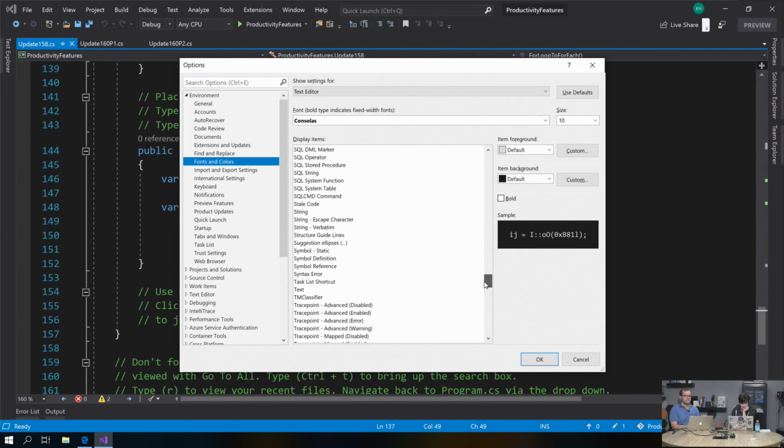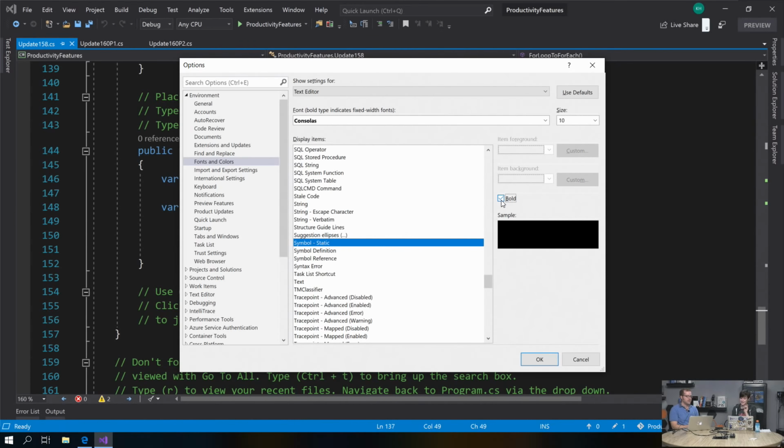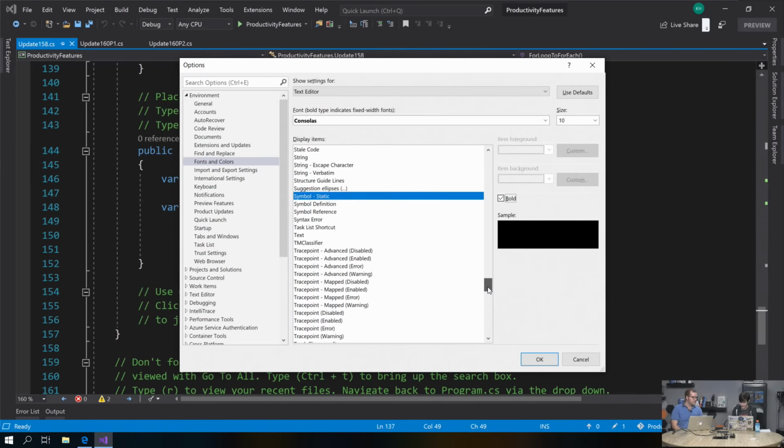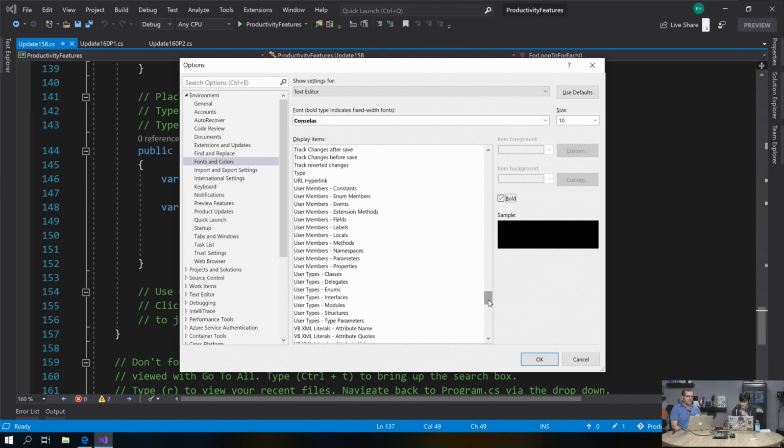I think it was symbol static, right? Yeah, you can still turn it on through fonts and colors because all of these classifications that we added are still customizable. They were never there before. We added symbol static in the 2019 preview. You'll also see on the screen a set of user member classifications. These are all the new identifier types that we classified so that custom themes can provide the colors that you want, or you can get in there and tweak it yourself.